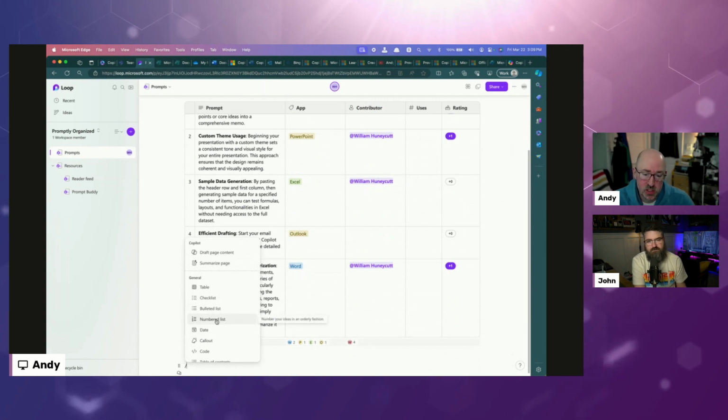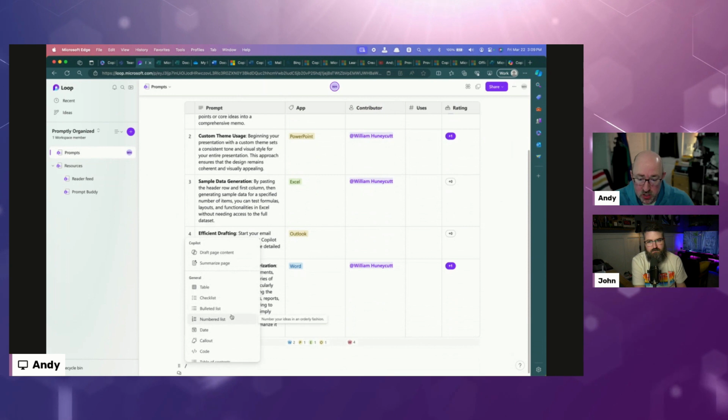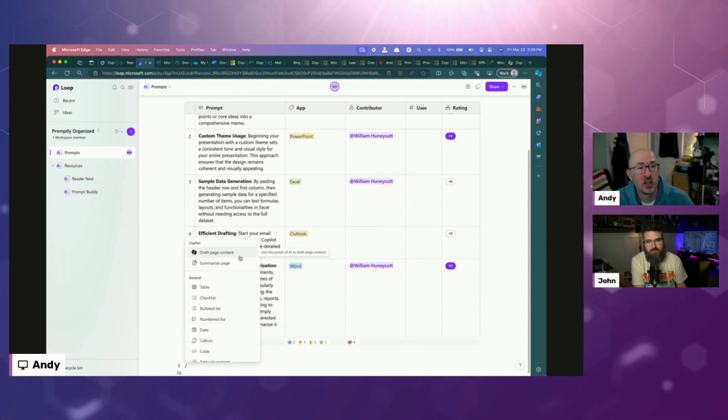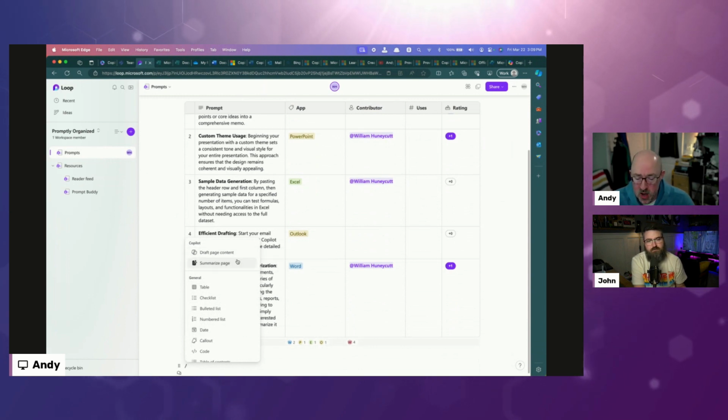Add additional references. I can pull content from other pages. Maybe I can use Copilot and have it draft a page summary and tell me which prompts are the most popular and what application is the most popular, and do some of that.